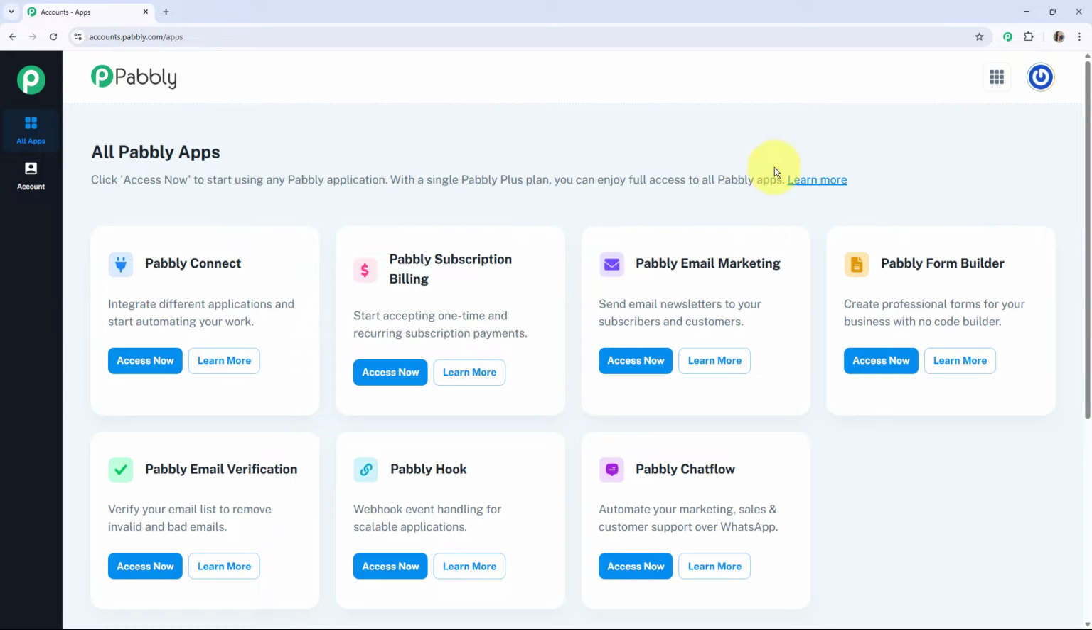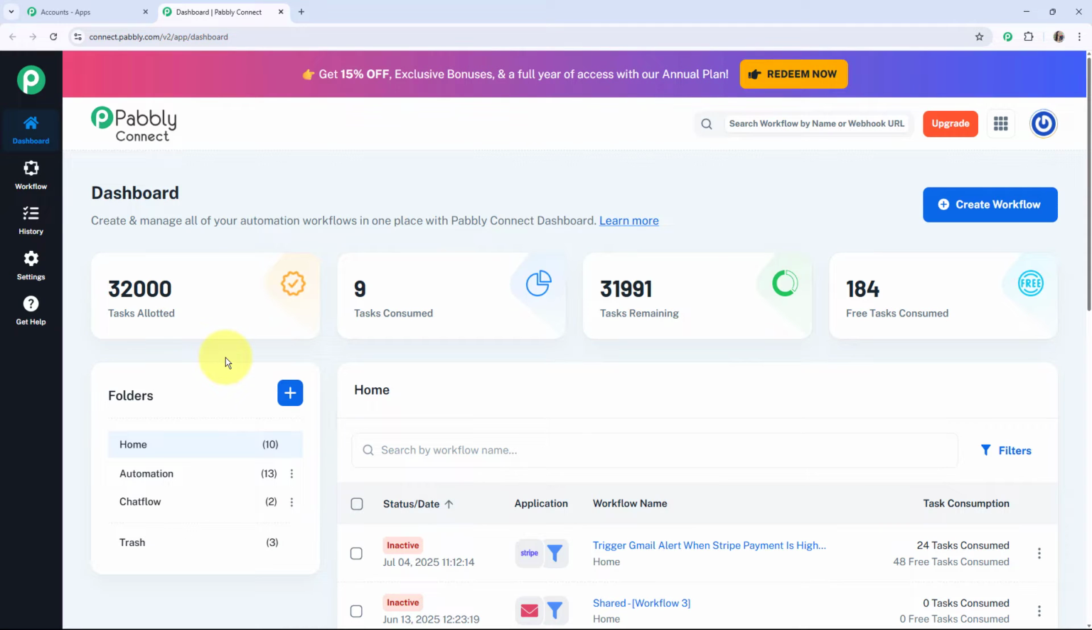Now we have landed on this page. Here we can see all the apps powered by Pabbly. So today we will be using Pabbly Connect over here. So for that we have to click on this Access Now button like this. Now we are directed towards this dashboard of Pabbly Connect.